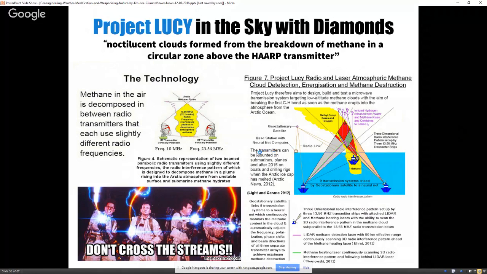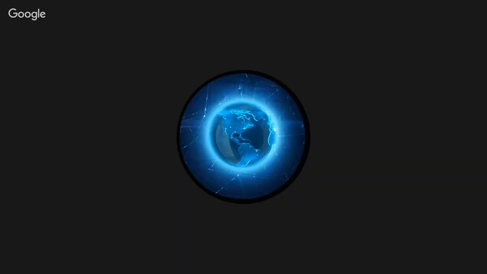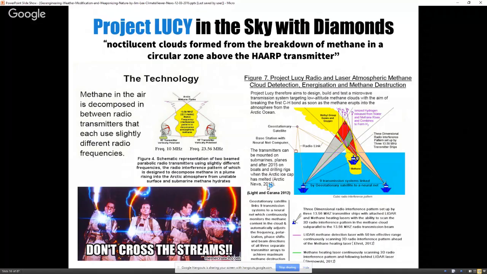In fact, they said the transmitters can be mounted on submarines, planes, and after 2015 on boats and drilling rigs when the Arctic ice cap has melted. And this was written, no, totally melted. Yeah, no ice this year. Don't worry about it. Their predictions were right on the money. I mean, come on, guys.